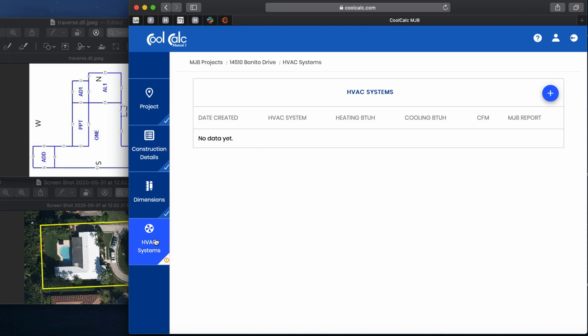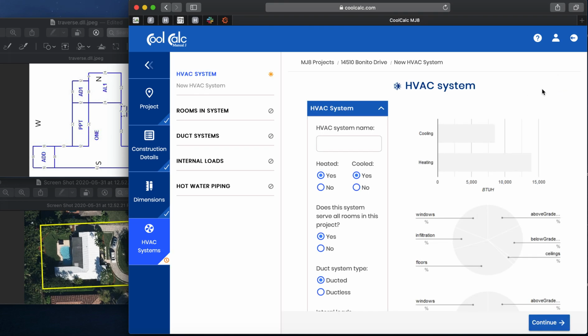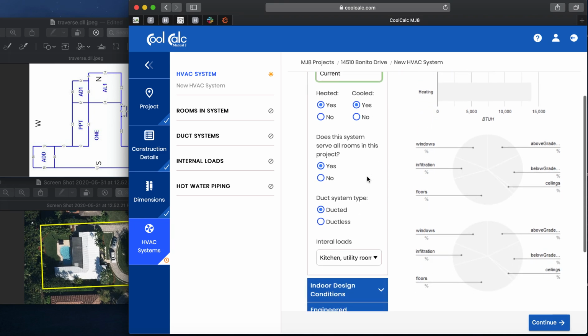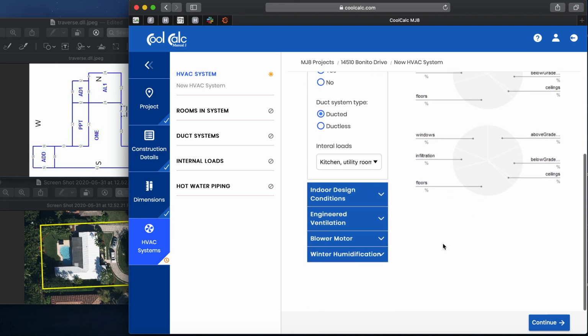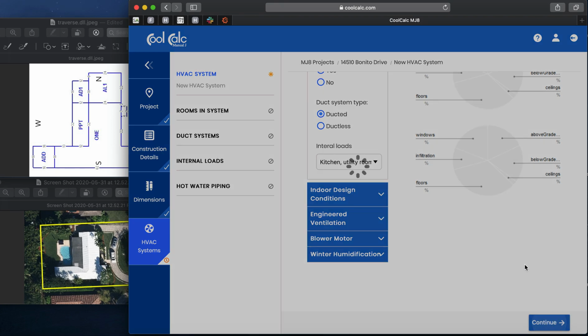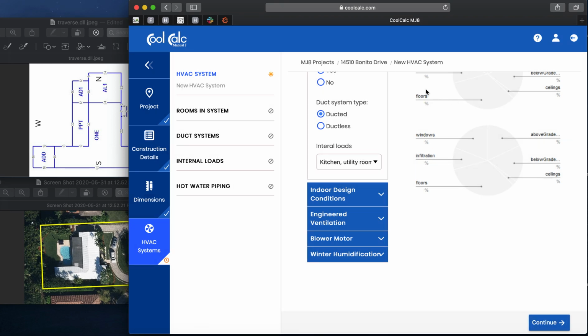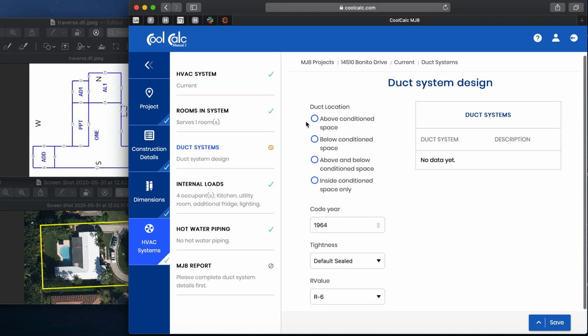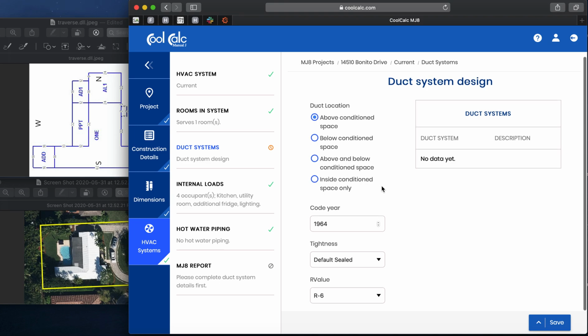All right, so next, just like normal, you would add an HVAC system. Call it current. And then we need to add a duct system. In Florida, I know it's common to have the duct in the attic. I'm just going to stick with the defaults there.